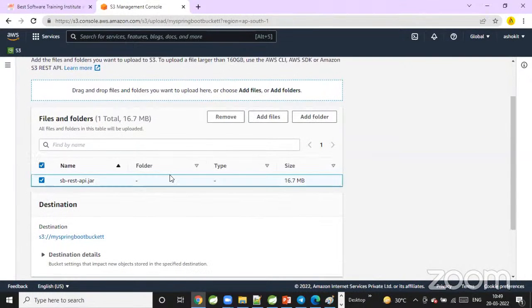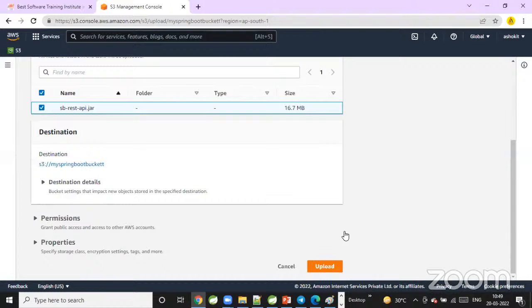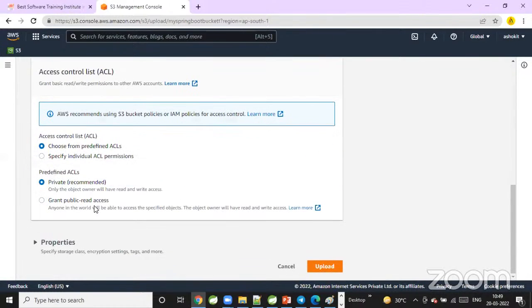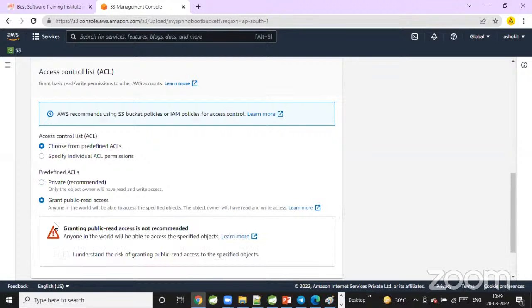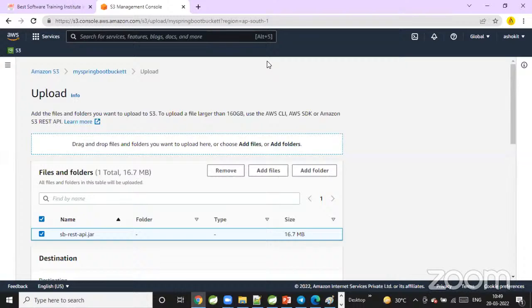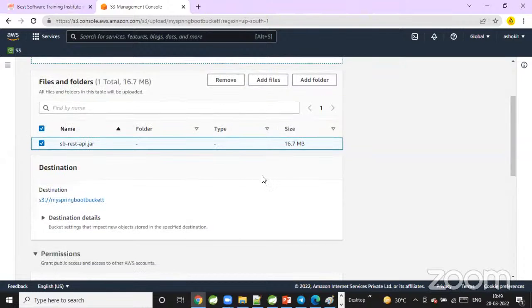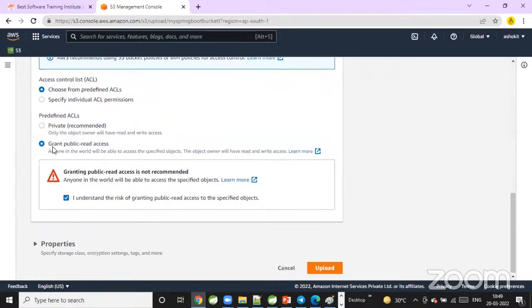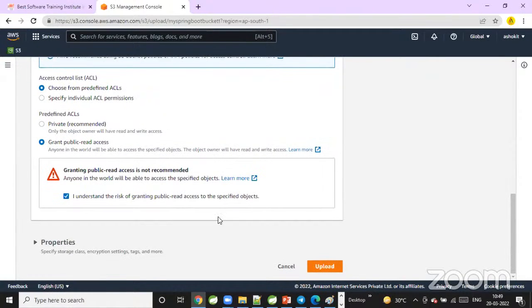Select this jar. Permissions. Grant public read access. Why am I giving public read access? Anybody can access my jar file. I'm just uploading a file, a jar file. I'm selecting the jar file name. Then I am choosing preferred ACL, private or public. I'm giving public. That means anybody can access my jar file.